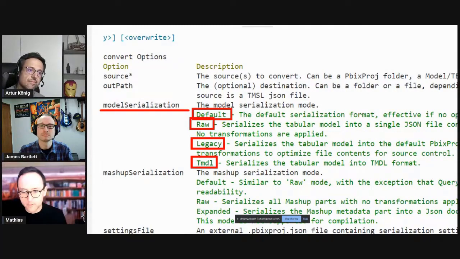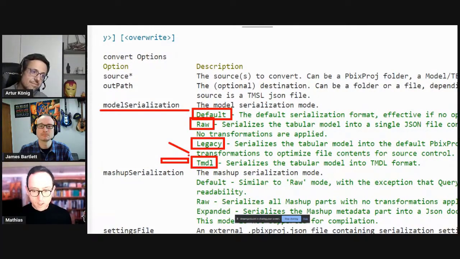There are some new options in here, which means using pbi-tools, you can choose. Do you want to use TMDL? Do you want to use legacy, which is basically what pbi-tools has done so far? Do you want to use raw, which basically puts everything in one single file? So that's the equivalent of BIM, basically.